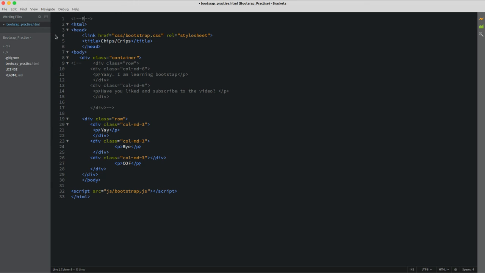Okay, Bootstrap: the whole row, all the columns must add up to 12. That must work.